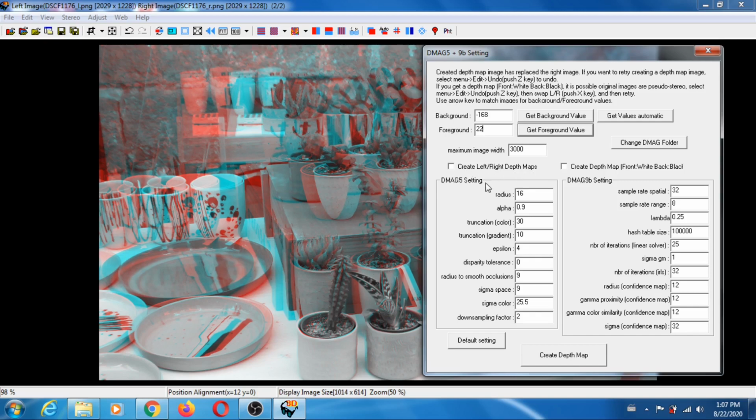Create left-right depth maps. Well, we only want one. We only want the left one. Even though DMAG5 computes both depth maps, DMAG9B will only improve one depth map, so it's going to be a bit faster. So don't check that if you don't need both depth maps. And here I usually create my depth map so that front is white and back is black. Yeah, so I want that. So I'm going to check that.